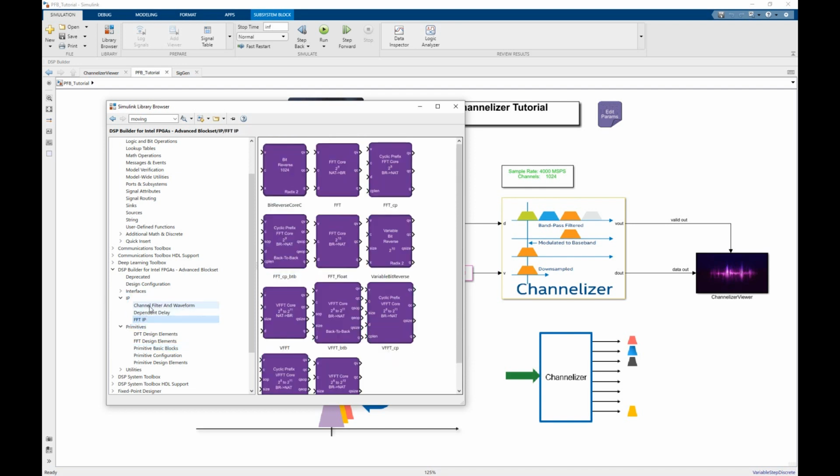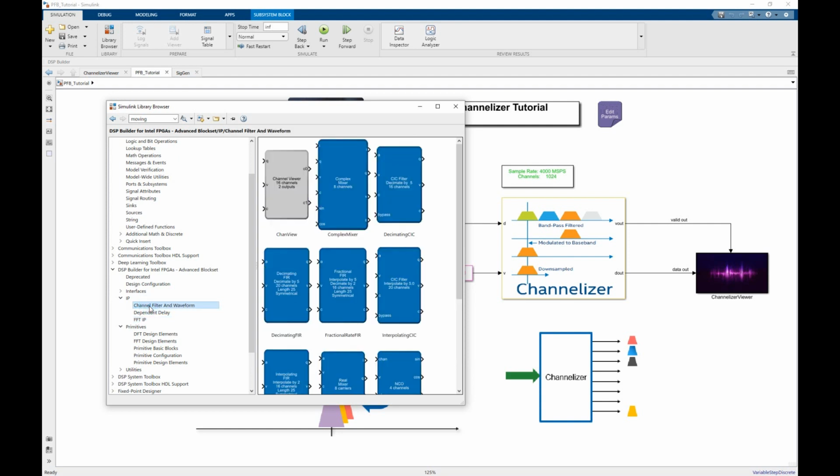In addition to the primitives library, DSP Builder comes with more comprehensive, fully configurable IP like FFTs or any other useful functional block for system level integration.